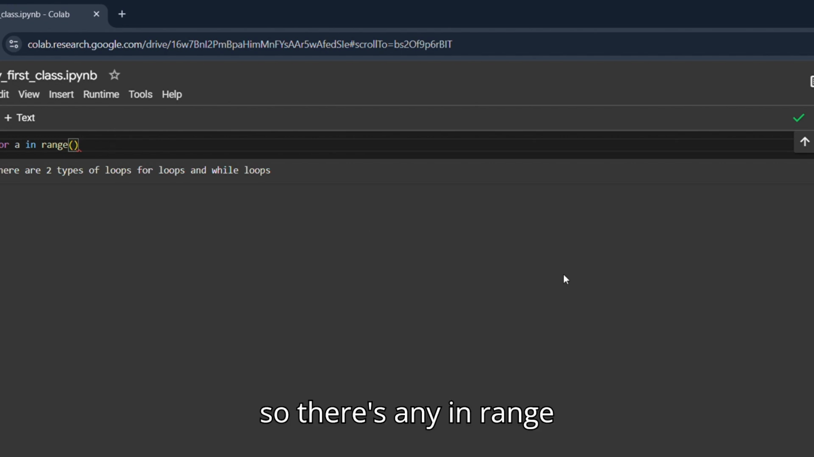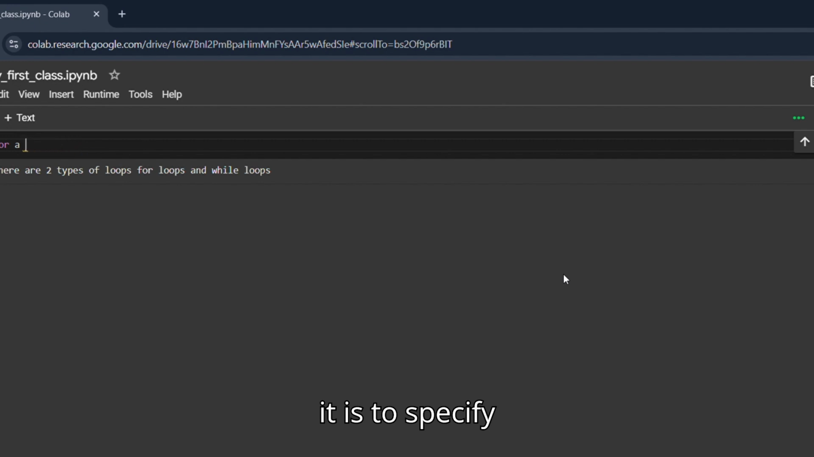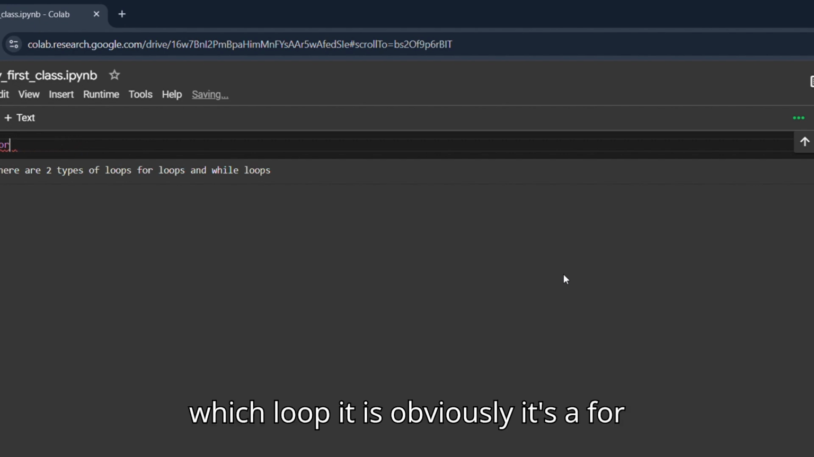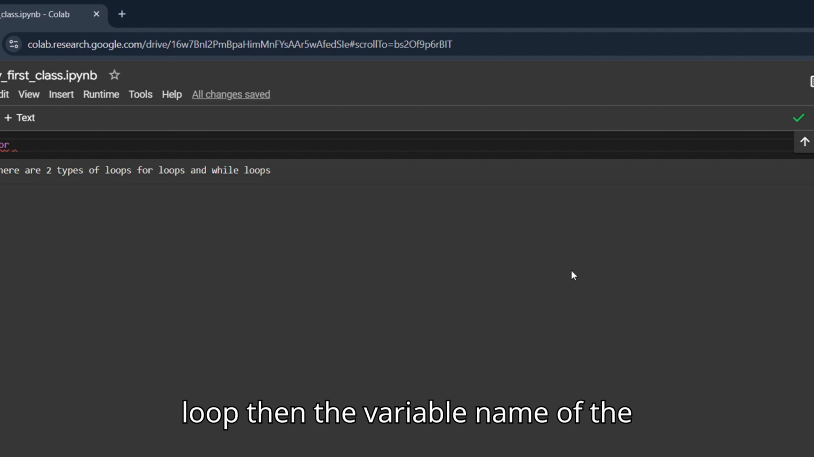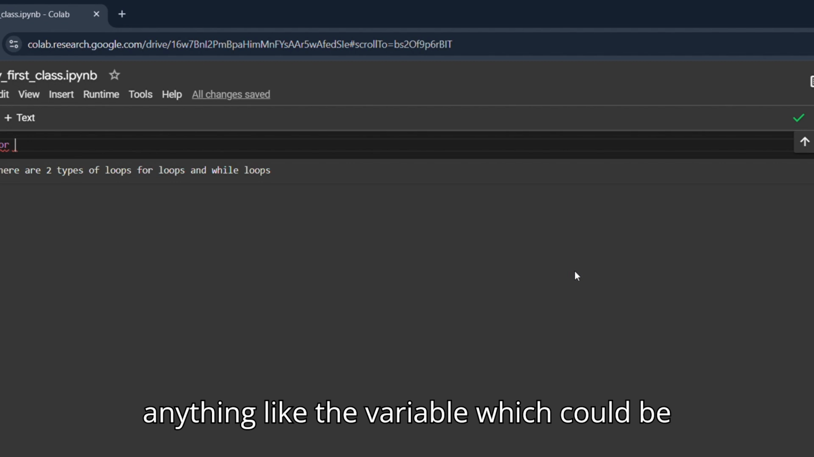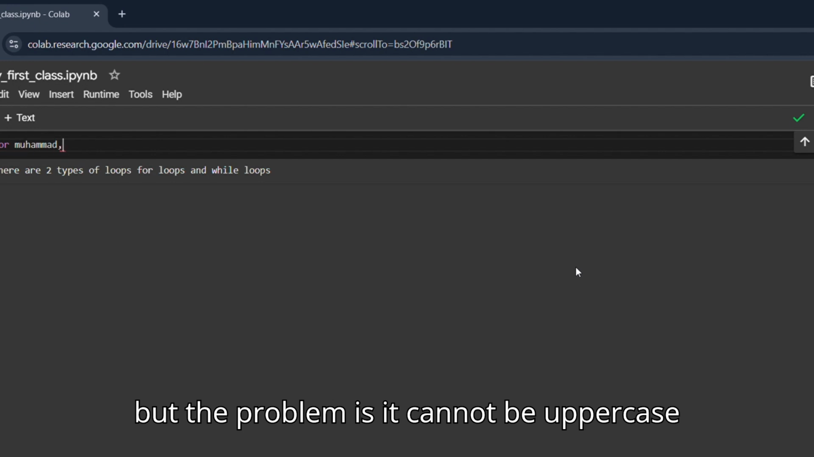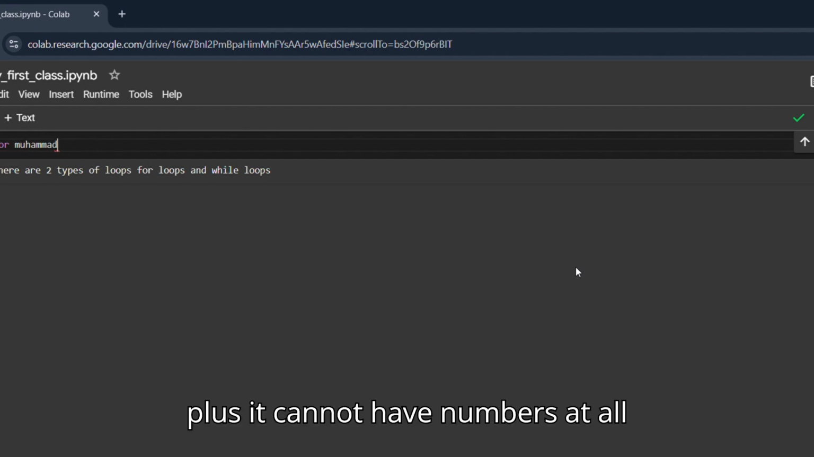So there's a for loop with in range. There's only 1, 2, 3. Now, the structure of it is to specify which loop it is. Obviously, it's a for loop. Then the variable name of the loop, which can be anything like the variable. But the problem is it cannot be uppercase. Plus, it cannot have numbers at all.